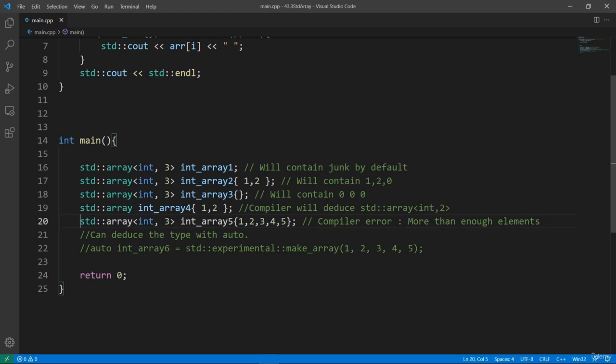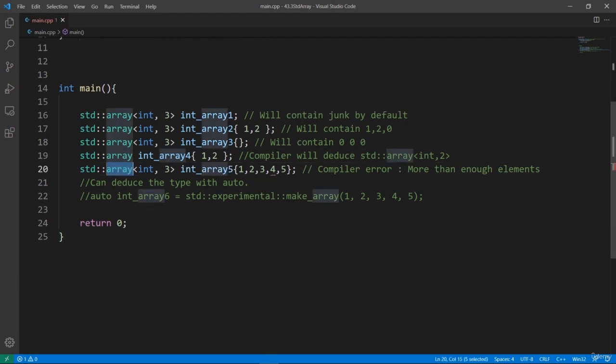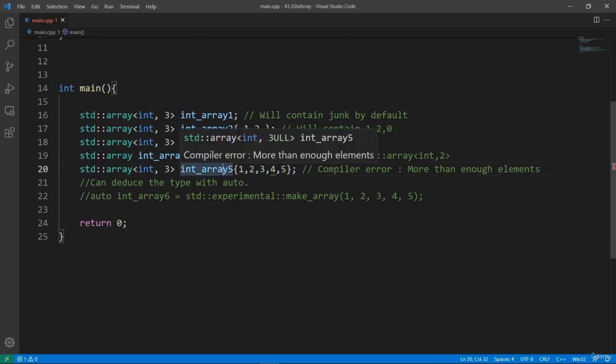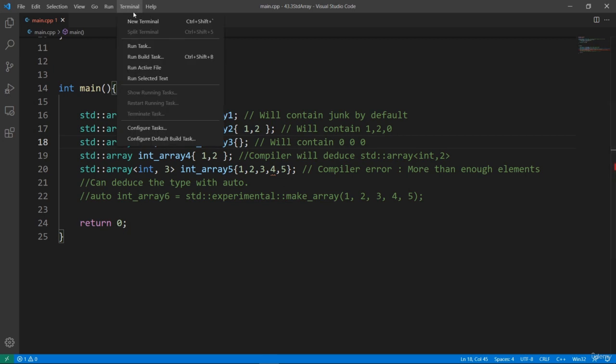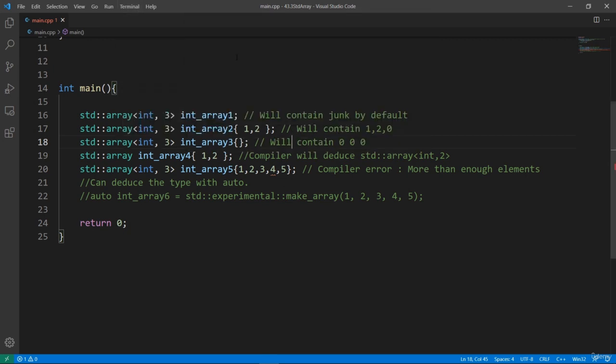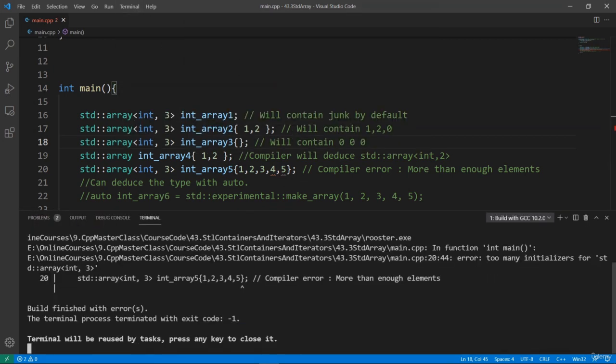But if you try and put in more elements than can fit in a std array, you will get a compiler error because this is a fixed size container. This is the main design purpose for std array. So if you violate this design principle, you will get a compiler error because std array is not designed to expand. It is designed to contain a fixed number of elements. So let's try and pass this through our compiler. We're going to use GCC for that. And we will see that this is going to give us a compiler error, so we have no business doing this.